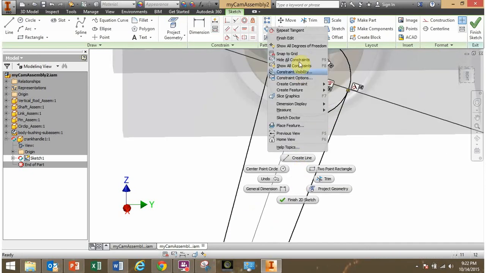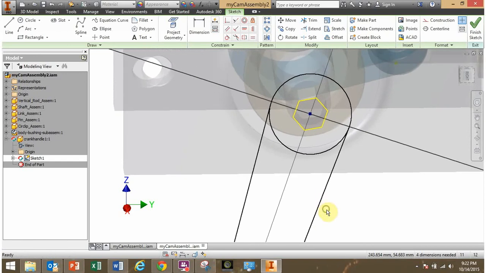I'm going to hide the constraints now. Right click and hit hide all constraints. I want to trim this piece of the line out, so I'm going to hit the trim tool. Now come down here. I want to trim this part, that dotted part. So I'm going to click out here, hold my mouse button down, and drag a line across that.